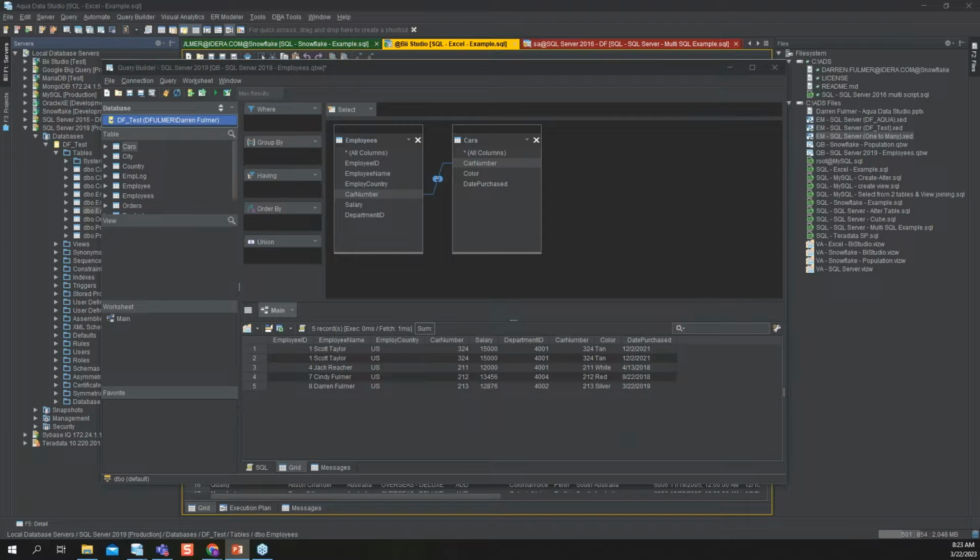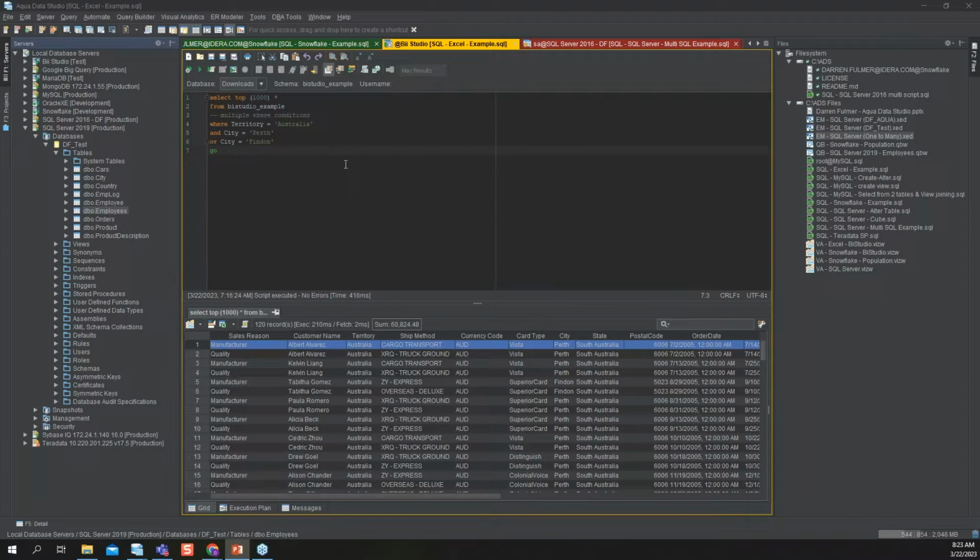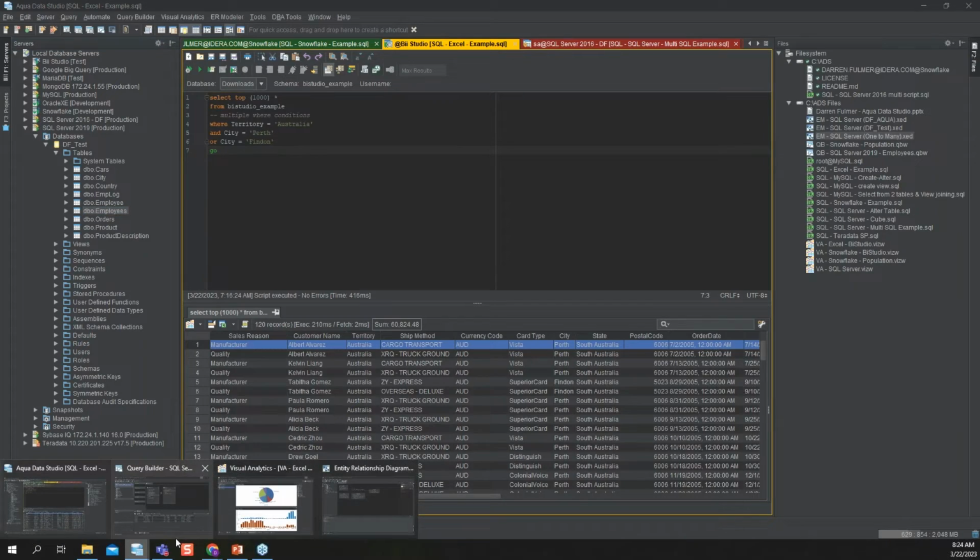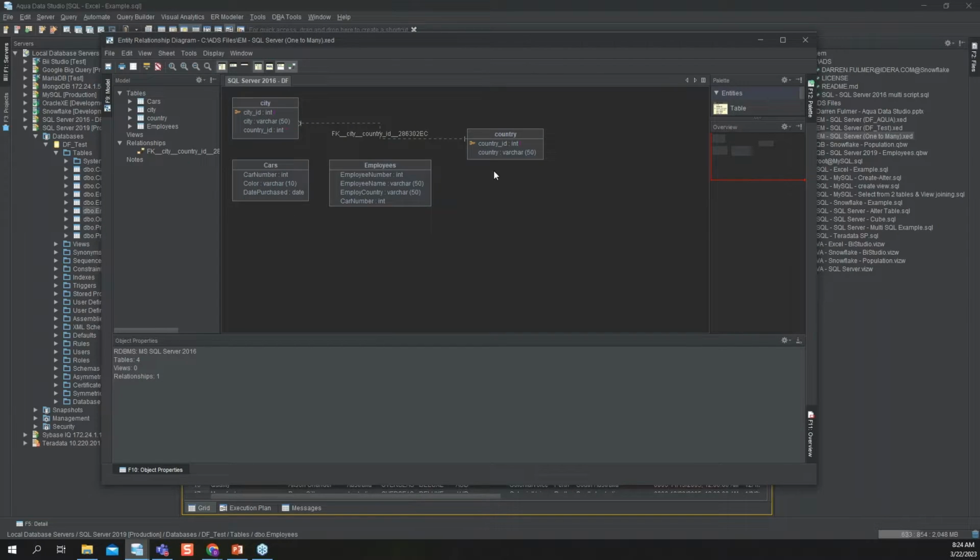Aqua Data Studio has the ER Modeler tool to allow you to do some of that reverse engineering, or getting basically a blueprint of what environments you're working with. So the ER Modeler is located here at the top. You can launch it from there, and it is also a standalone window. And then from here, it will give you a blueprint of your database.